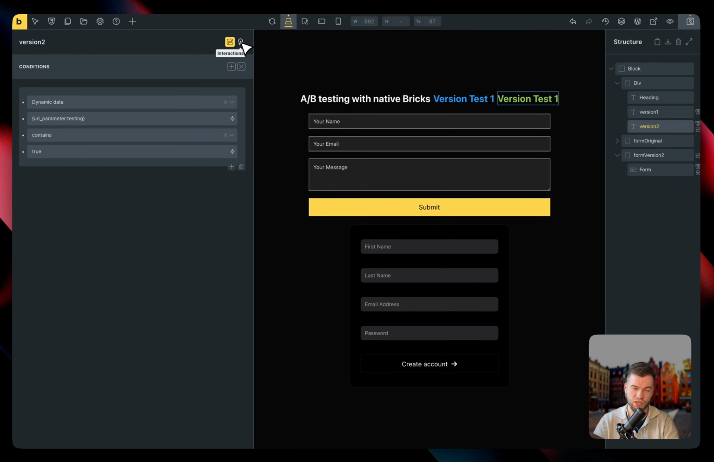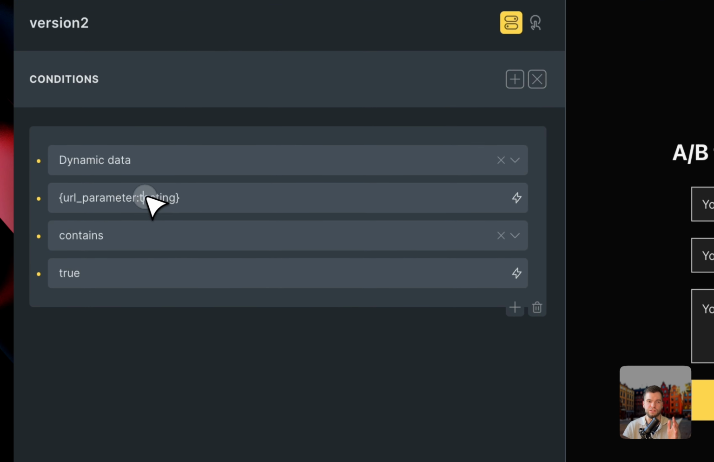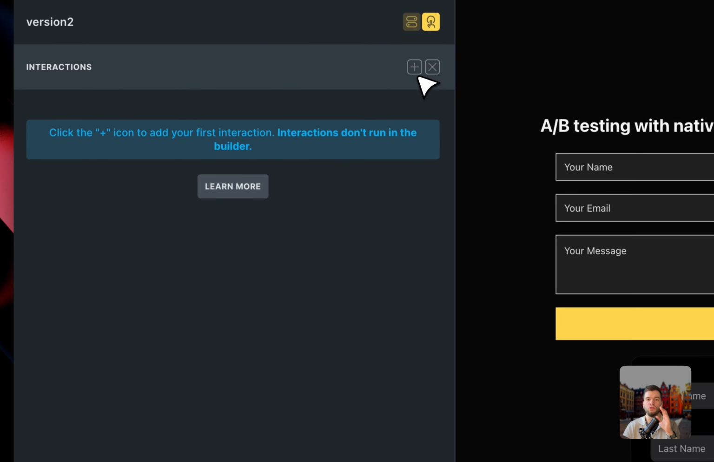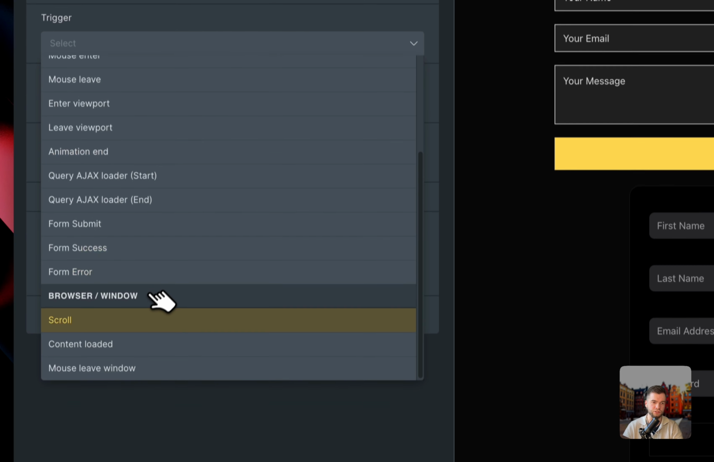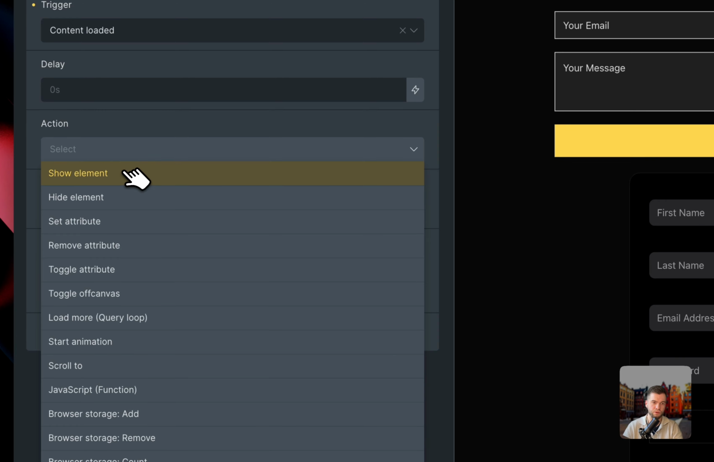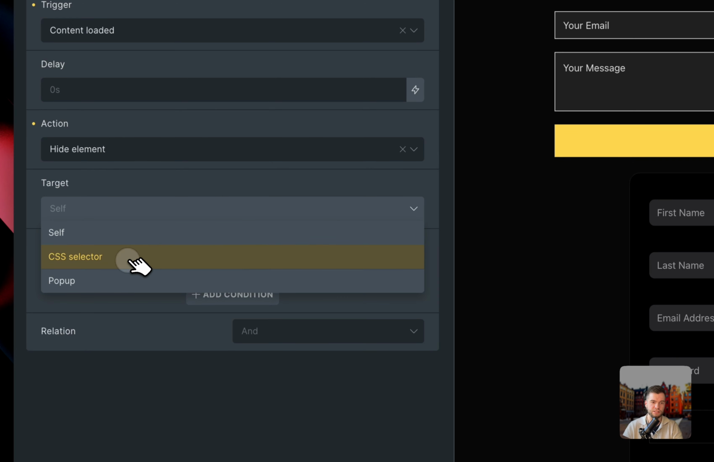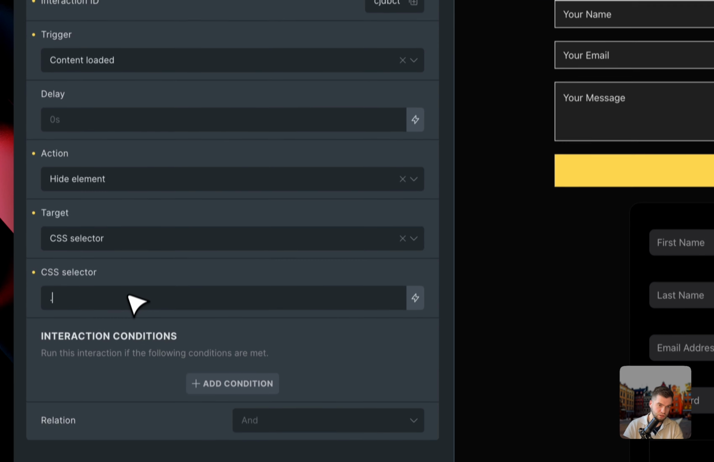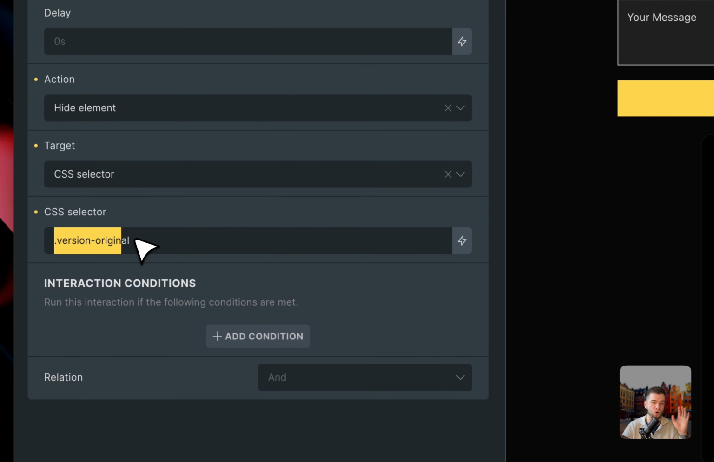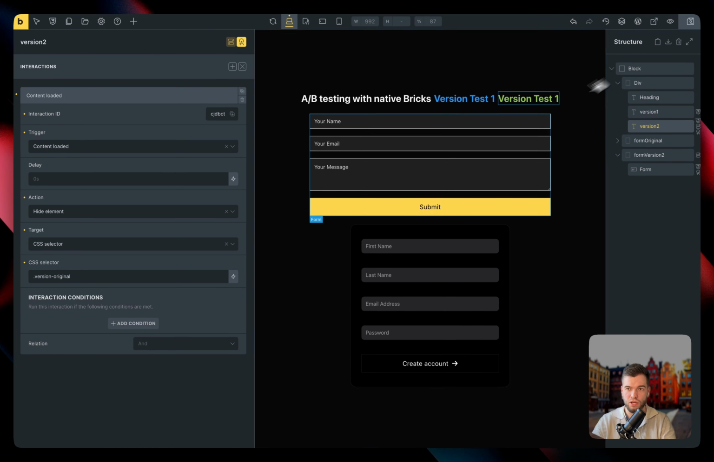Let's go to interactions. The logic is super simple. When the URL contains testing plus parameter true, we have to hide all original elements. Let's go to interactions, set up trigger content loaded, action hide, CSS selector, and we gonna paste here this class. Boom. Actually, that's it. It's enough to describe only on one element, because we trigger all elements with class version original. Okay, so let's save and let's test.